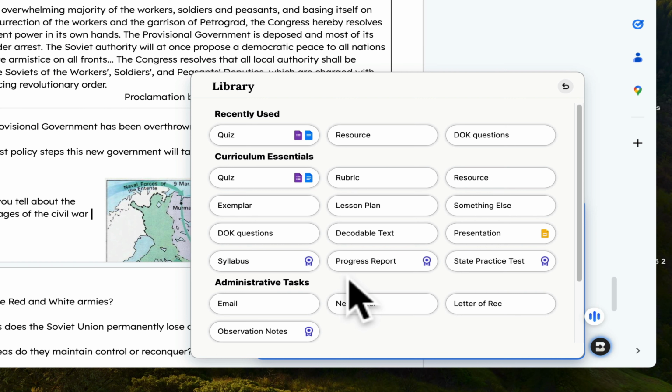I really hope you explore Brisk. I hope it makes your life so much easier, whether it's translating a document, whether it's creating different Lexile scores for the same document in your classroom, creating a resource for your kids, an exemplar for your kids, or anything else. That something else button is really, really magical.